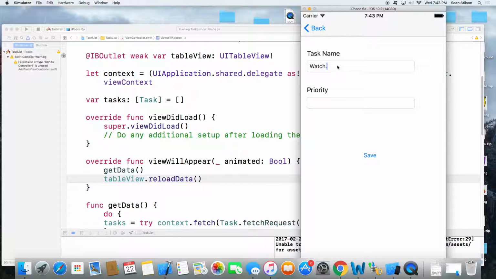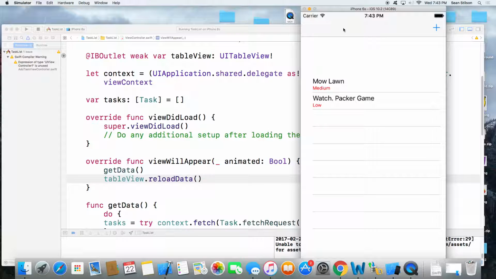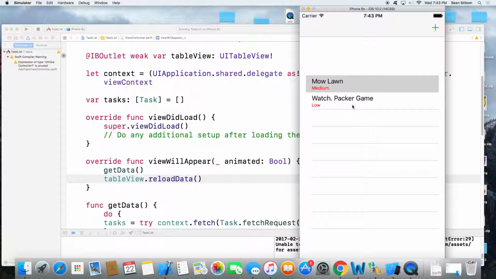Watch Packer game, show up on the second screen. Priority low. Did you set your watch Packer game priority to high? That would probably be why. I think I know why.